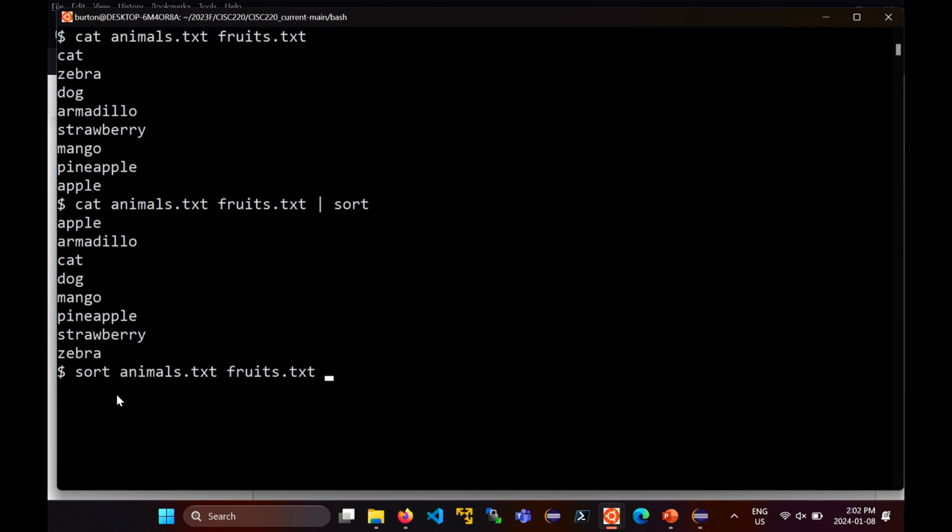There's more than one way to do things. I can just use sort on its own and pass it the two files that I want, or I can use another program to print the contents of the files and then pass that output to sort. And so another thing you're going to realize is that there are many different ways of solving the same problem.